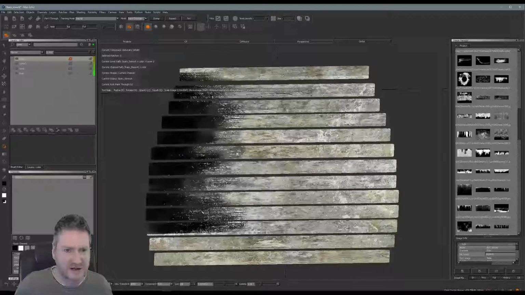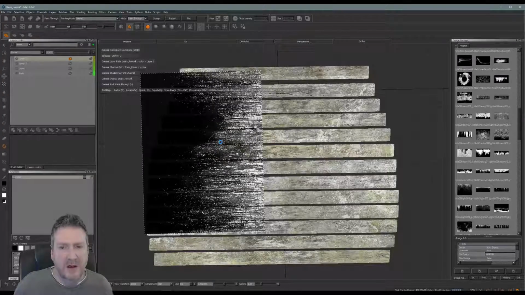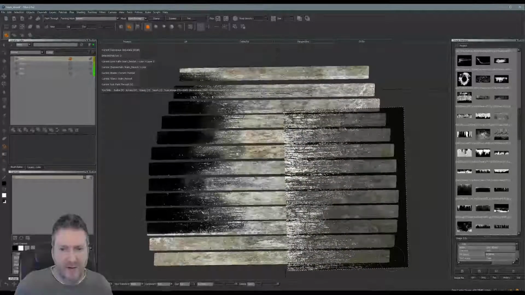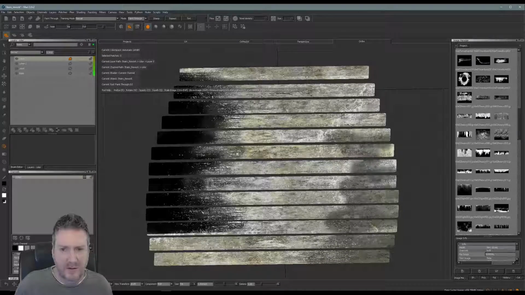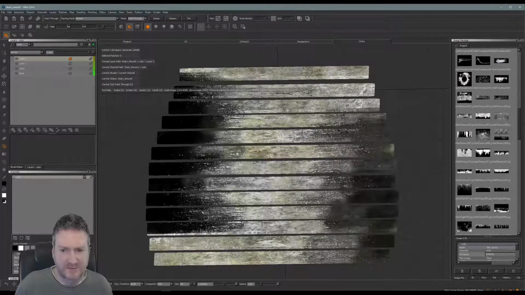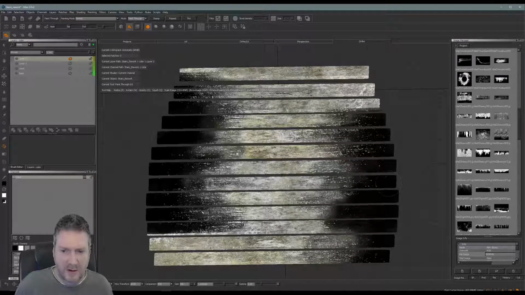I'm going a little darker on the edges here and not quite so dark toward the end. So in other words, I'm going over the edges here a little bit more than I am the middle. Just going to bake that down, and I'm going to rotate that texture around. And again, I'm going over the ends more so than the center. I'm just going to bake that down.